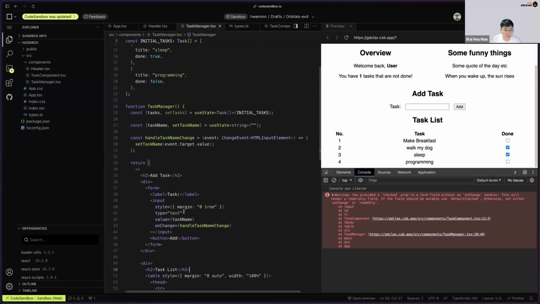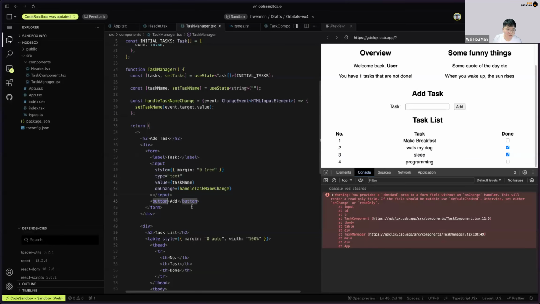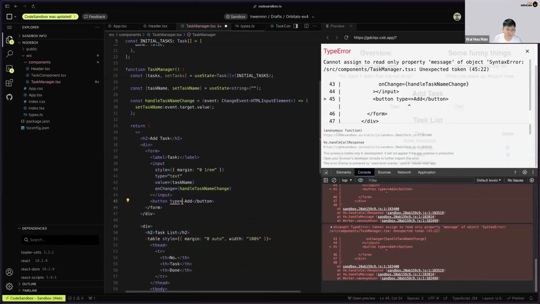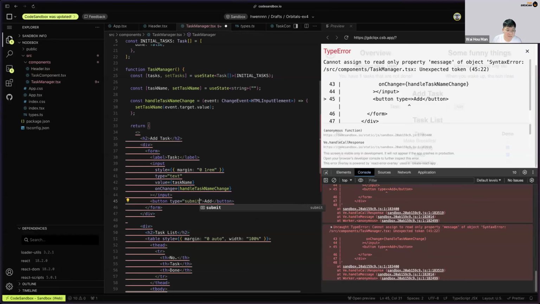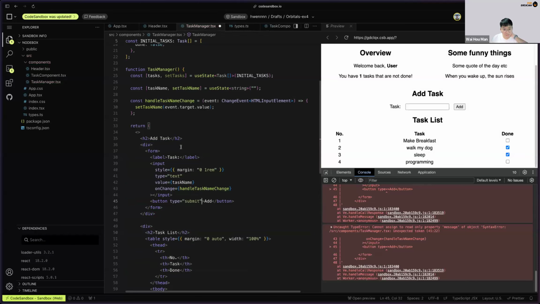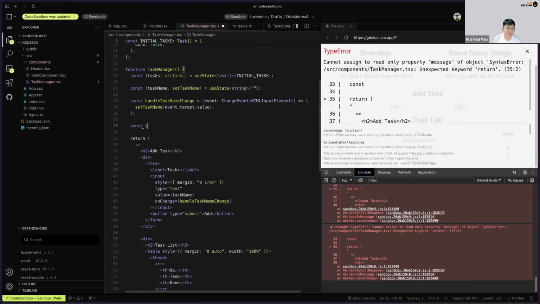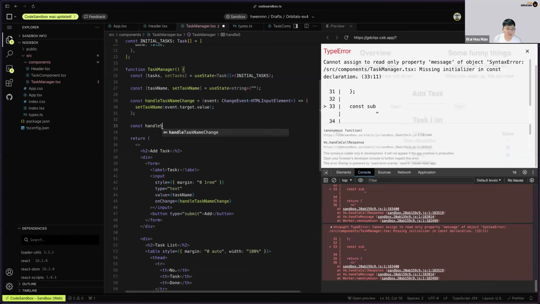So how do we fix that? First of all, we have to make this button a submit type. So we know that when we click this button, we are telling the form that we are submitting this form. Then let us create another function for handleFormSubmit.